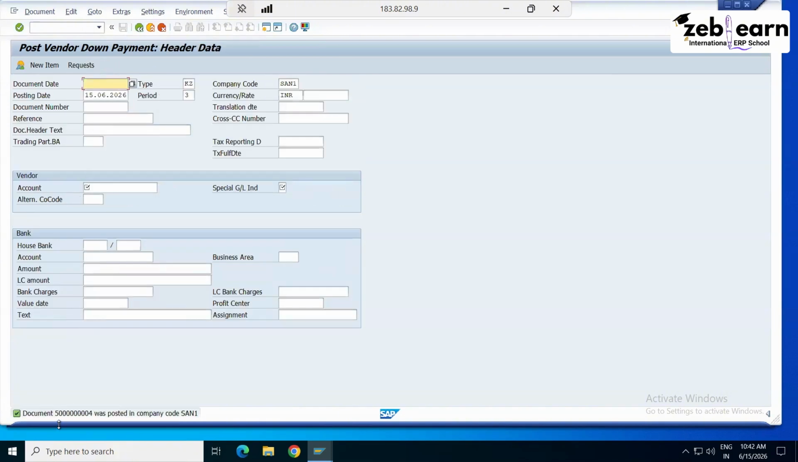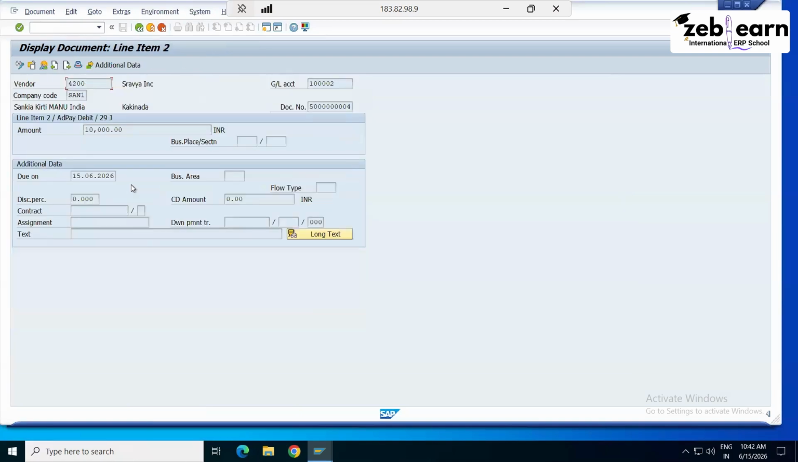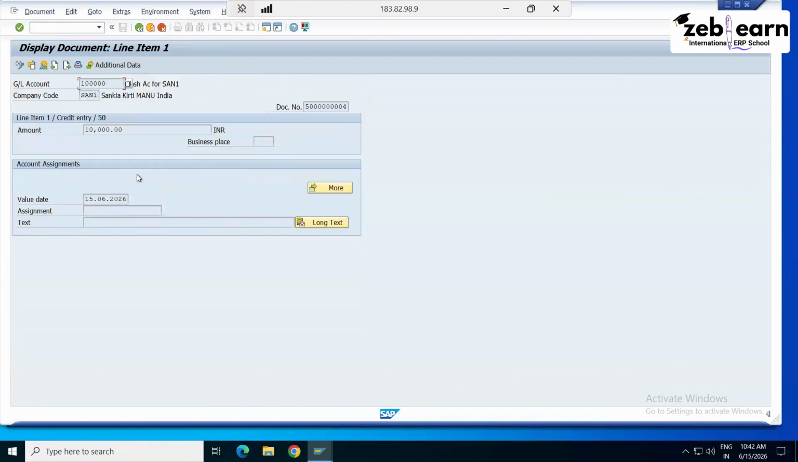Save. Now 50004 was posted. If you go to document display, now if you go to Shravya, what does it say? Advance payment GL. Yes or no? Yes, sir. If you go to cash account, this is how it looks like.